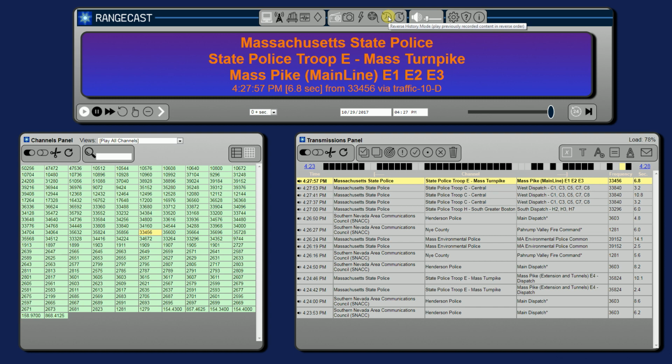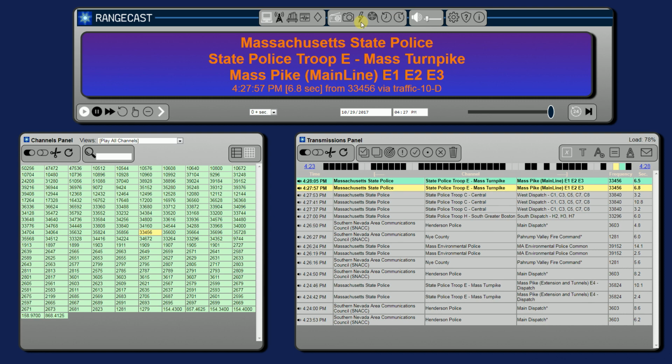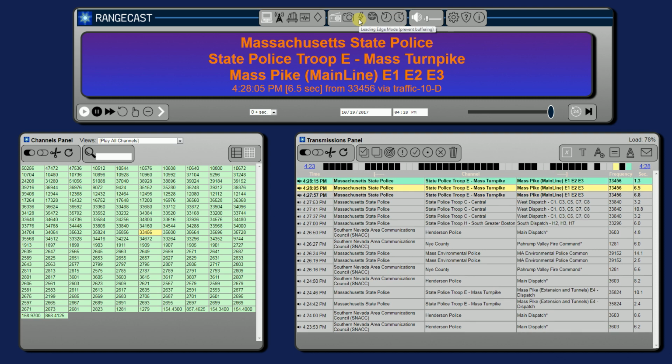And then there are two other options up here that are of less importance to know about. There is a leading edge mode that prevents buffering. It will only play transmissions as they come in. If two transmissions come in simultaneously, only one will be played. But this makes sure that what is played is only leading edge traffic just as it's received.